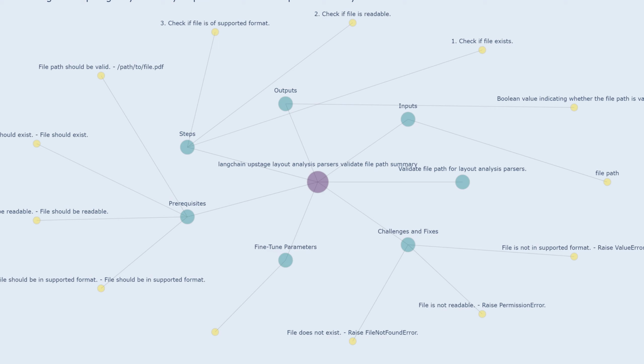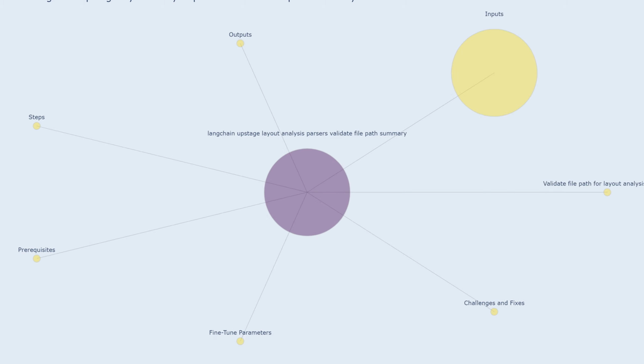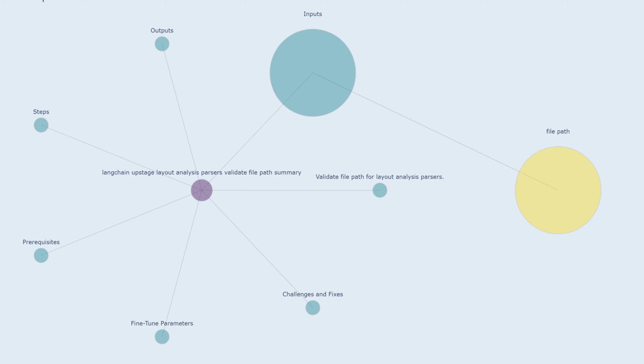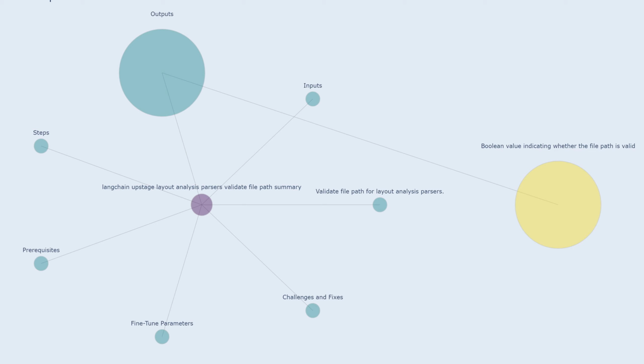Langchain Upstage layout analysis parsers validate file path summary. This component validates the file path for layout analysis parsers. It ensures that the provided file path is valid, the file exists, is readable, and is in a supported format. Inputs. File path. This is the path to the file that will be processed by the layout analysis parser. For example, it could be path/to/file.pdf or C:\users\documents\file.docx. Outputs. Boolean value indicating whether the file path is valid.